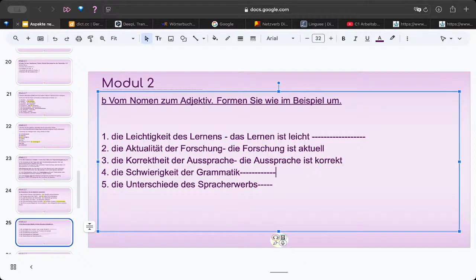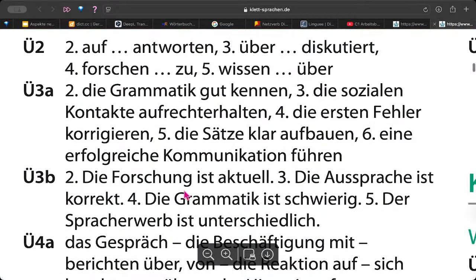Die Schwierigkeit der Grammatik. Die Grammatik ist schwierig. Und die Unterschiede des Spracherwerbs. Also der Spracherwerb ist unterschiedlich. Das soll korrekt sein. Die Forschung ist aktuell, die Aussprache ist korrekt, die Grammatik ist schwierig.